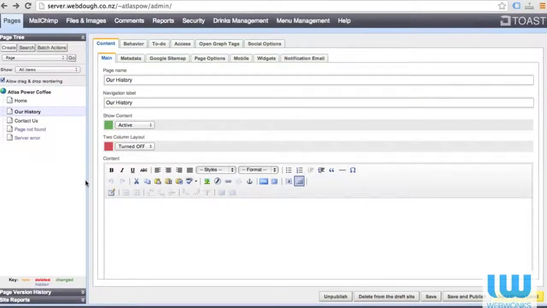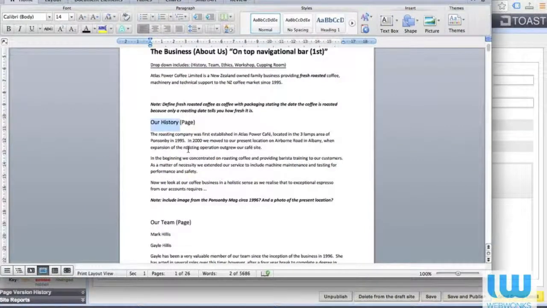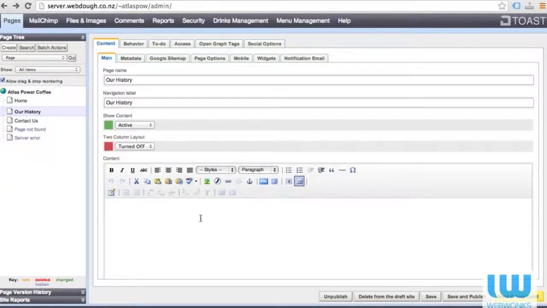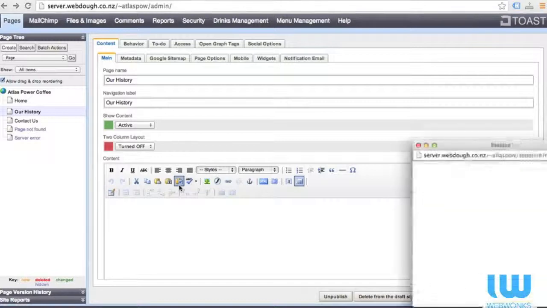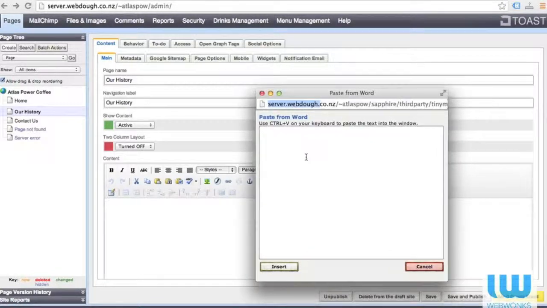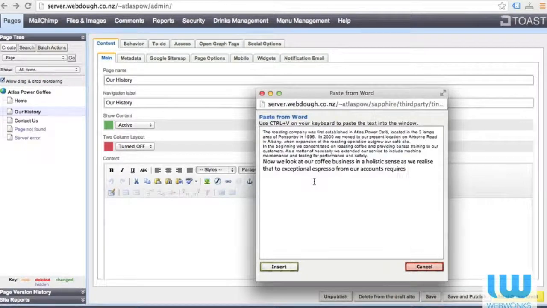So now that we have seen how to create a page and how to change where it sits in the navigation area, we want to add some content. Seeing as though we have the Word document open, we can copy the content, so just a straight Control-C, and rather than pasting it immediately into the text box, I recommend that you click this little briefcase with the W which says Paste from Word. A little dialog box will pop up and we can paste in the content there.